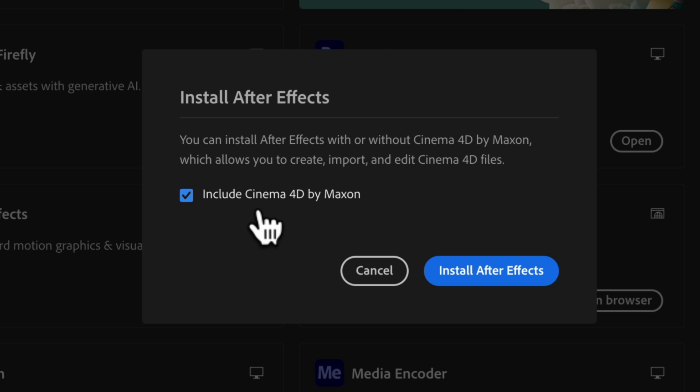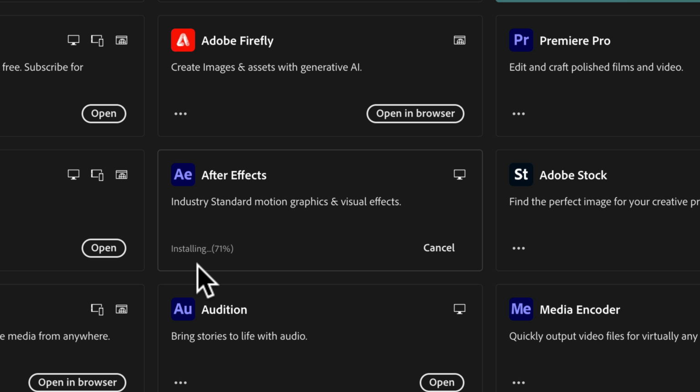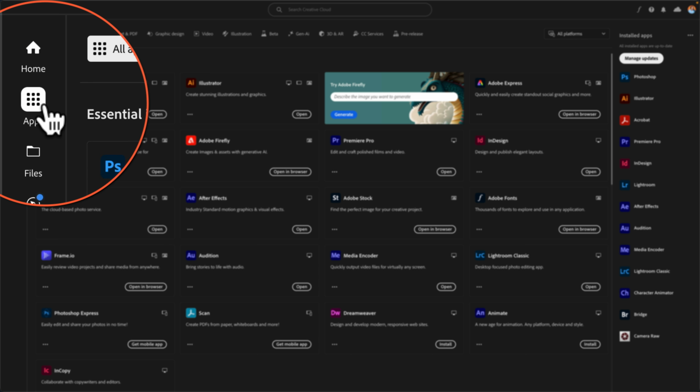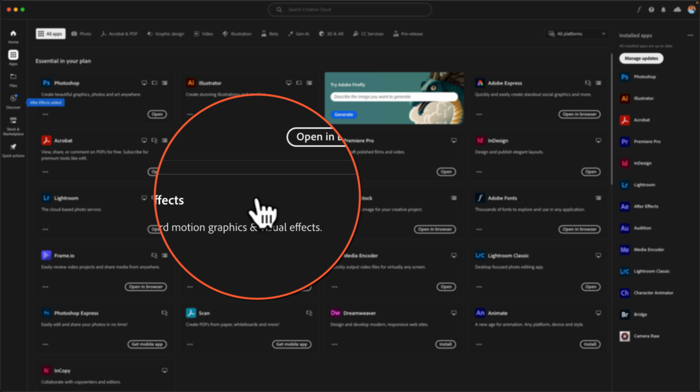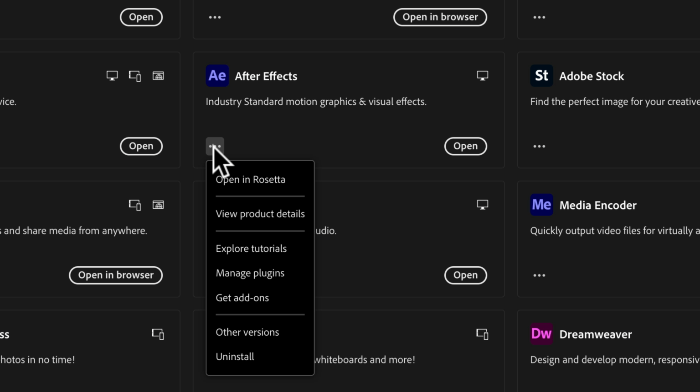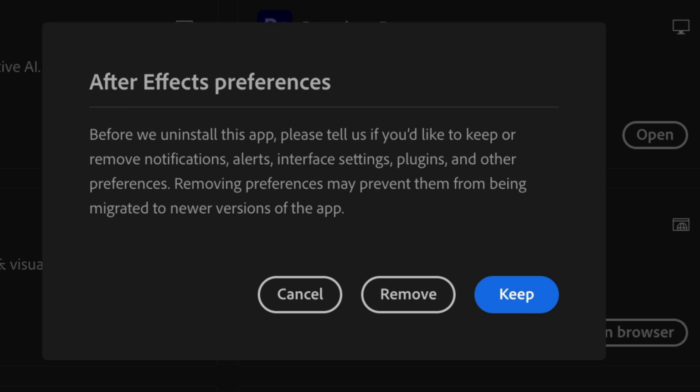After Effects includes Cinema 4D, so just keep this checked and click Install After Effects. And once it's finished installing, the button will have changed from Install to Open. If you ever need to uninstall After Effects, maybe for troubleshooting purposes, we'll just open the Adobe Desktop app, go to Apps, locate the app that you want to uninstall. If you click on the 3 little dots in the bottom left corner, here we'll have a bunch of options. You can just click Uninstall.